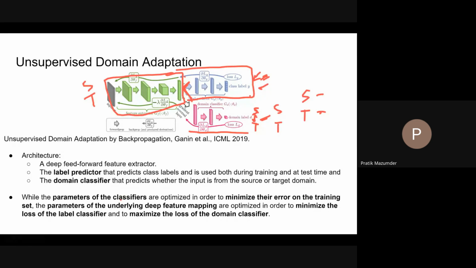The parameters of the underlying deep feature mapping or the feature extractor are optimized in order to minimize the loss of the label classifier, but maximize the loss of the domain classifier. So you will update this feature extractor in such a way that your label predictor works well, but your domain classifier is not able to differentiate between the source and target domain images. So we'll see how to do that.